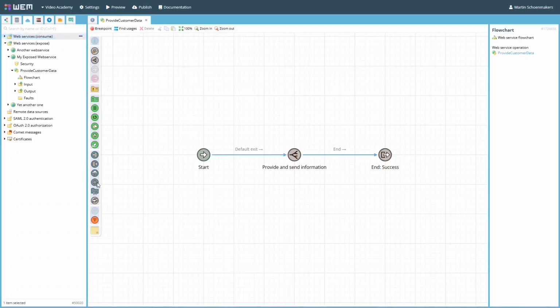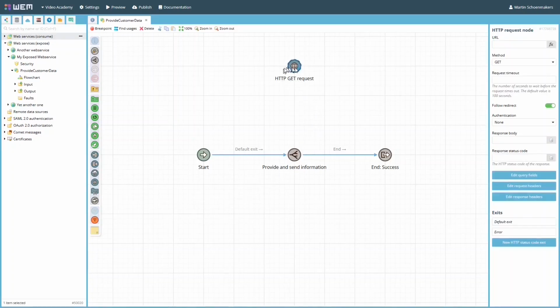The WEM platform offers two main features for connecting to a web service, either by using the HTTP request node under the REST standard or by consuming the web service under the SOAP protocol. SOAP stands for Simple Object Access Protocol and provides a highly programmable way of interfacing with a web service. Would you like to learn how to consume web services or use the HTTP request node? Then look for the related videos in the WEM Video Academy.